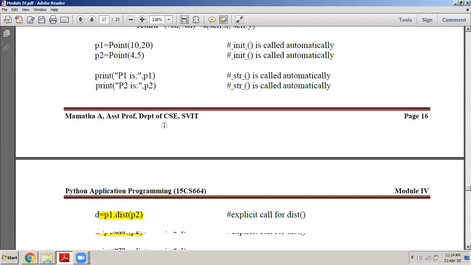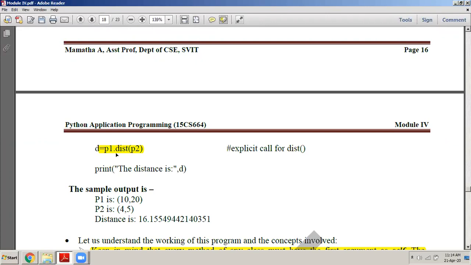In self, what gets copied? P1 gets copied, because you're invoking the function dist using the P1 object. P1.dist, P1 gets copied into self automatically. But the second parameter, you have to pass it explicitly. Explicitly means you have to mention it. The user, when they are calling the function, has to mention what parameter they are passing as the second parameter. The first parameter will automatically go. What will go? P1 will go, because P1 is invoking the function dist. So P1 will automatically get copied into self. P2 has to be sent explicitly.